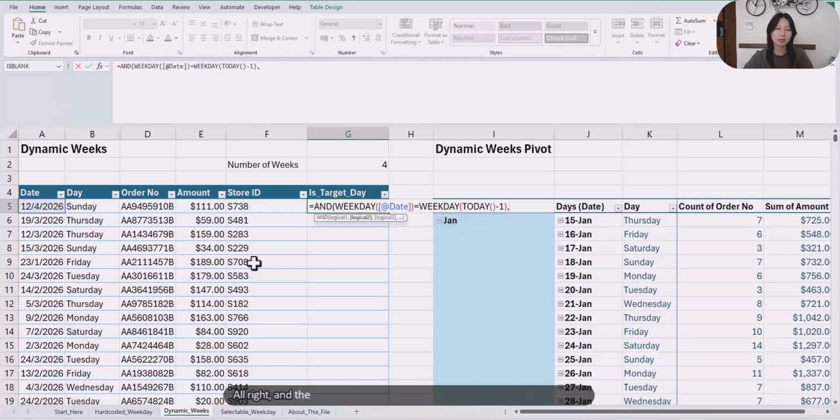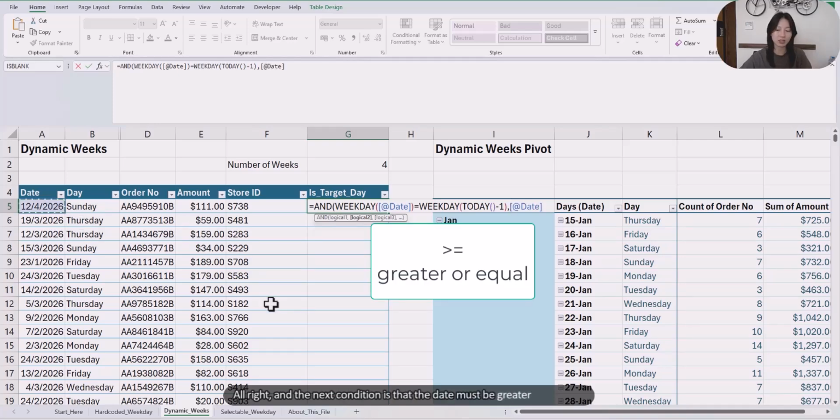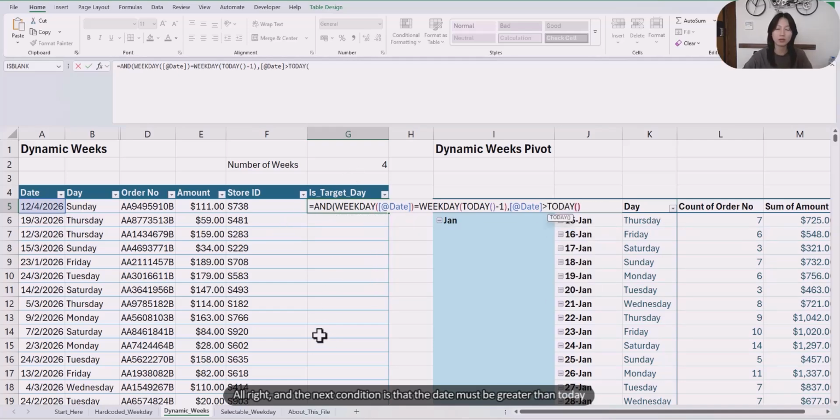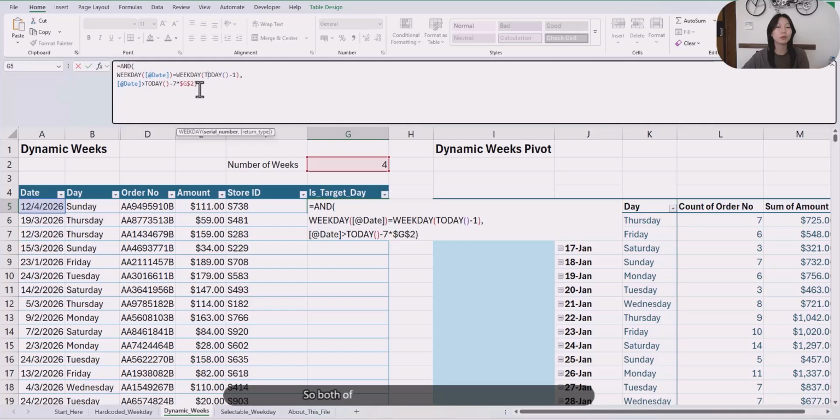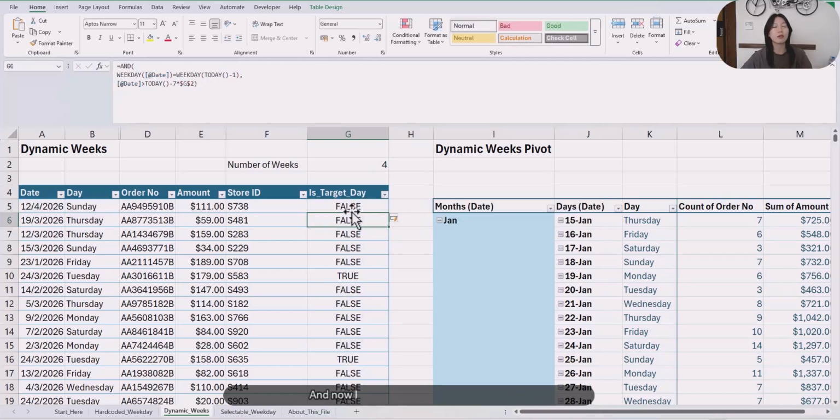And the next condition is that the date must be greater than today minus 7, for 7 days a week, multiplied by this input. And I'm pressing F4 to make this an absolute reference. So both of these conditions must be fulfilled. And now I got the true and false as well.